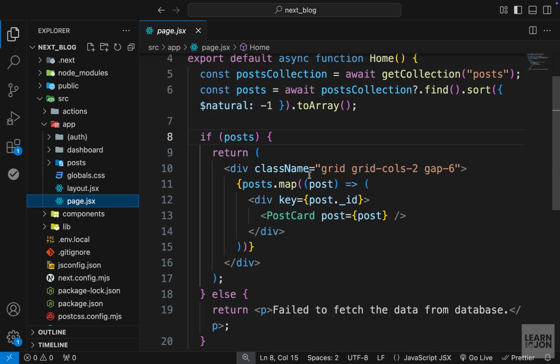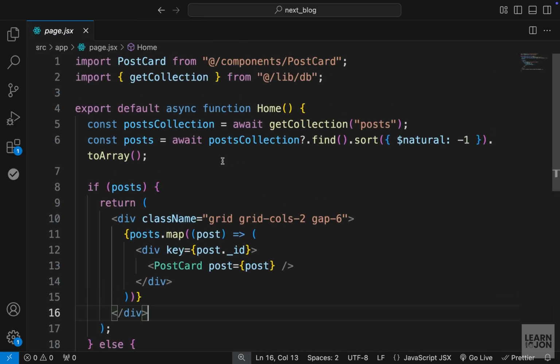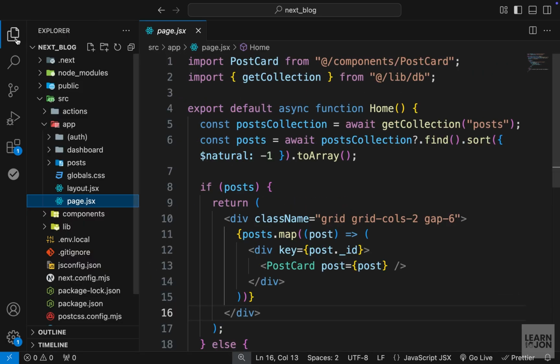And there are two ways to do this. One is using the special loading file in Next.js, or we can use the Suspense component from React.js. So first, let's cover using Suspense. Right now, I'm on the home page, and that is page.jsx under the app directory.